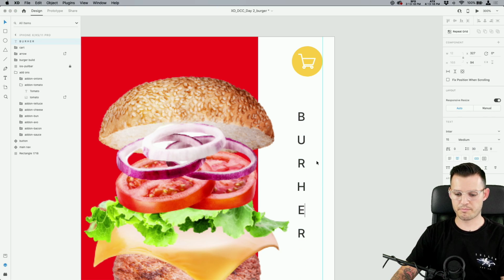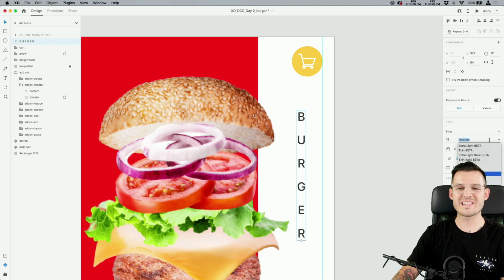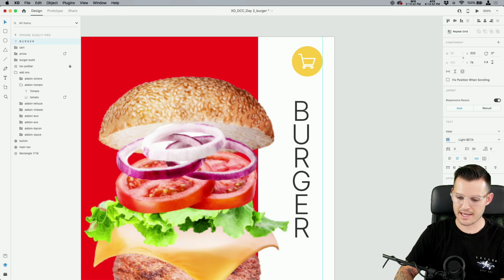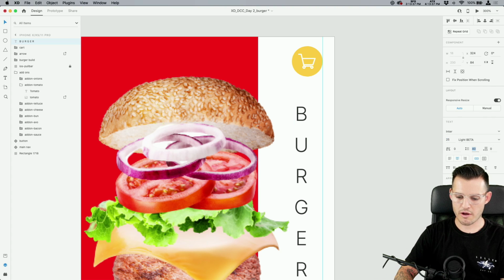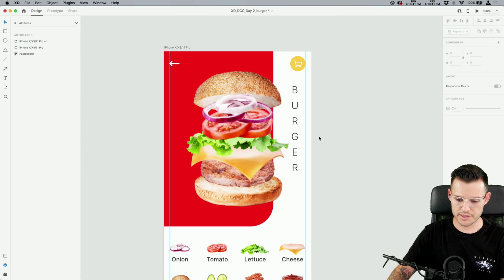Good, we're gonna do some vertical text, B-U-R-G, what did I do? Burger, there we go. Let's do burger. Okay, and we're using Inter today as our font of choice, really nice one. Kind of slick, kind of nice. Let's bump up the size of this thing. Why don't we do a little bit of vertical text just like that?